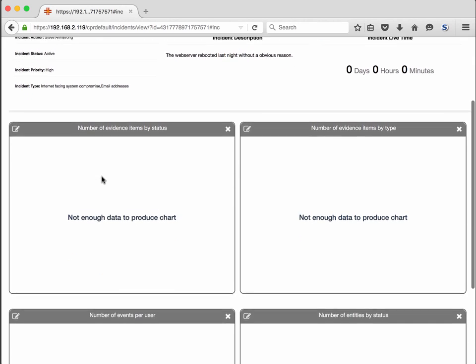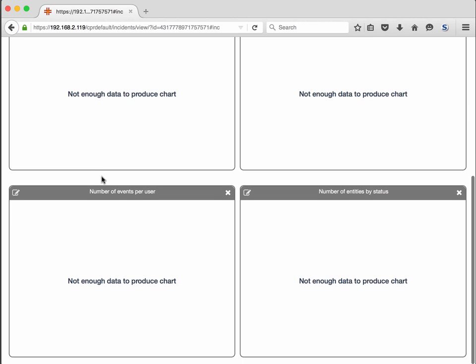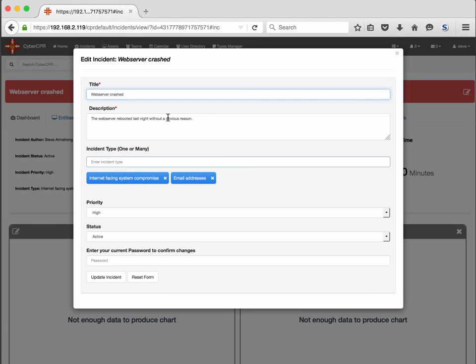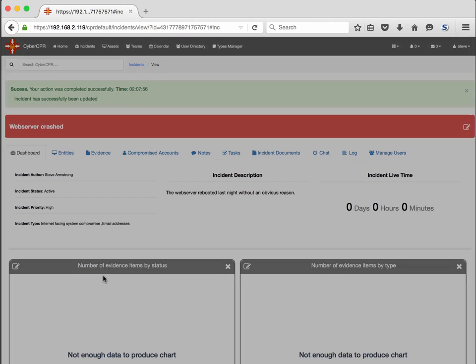Here again I have some more incident-specific dashboard readouts. At the moment, as the incident has just started, there's not enough data to produce any charts. You'll see how the high-level information is also displayed to everybody who lands in the incident. If I want to change any aspect of the initial description of my incident, I can do so here. Here I'm correcting a small typo.